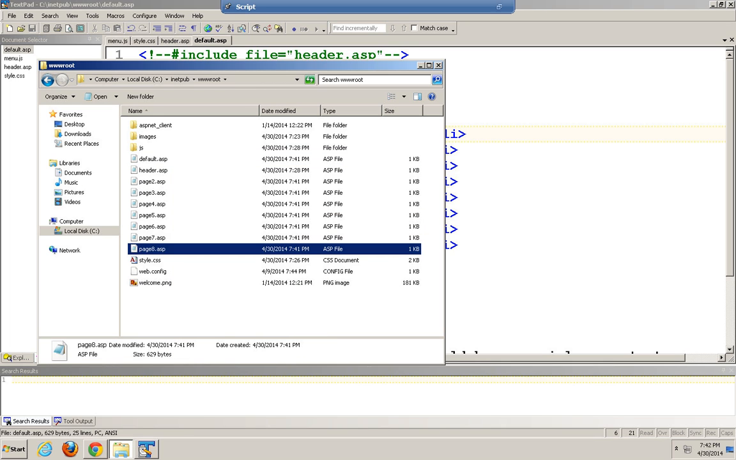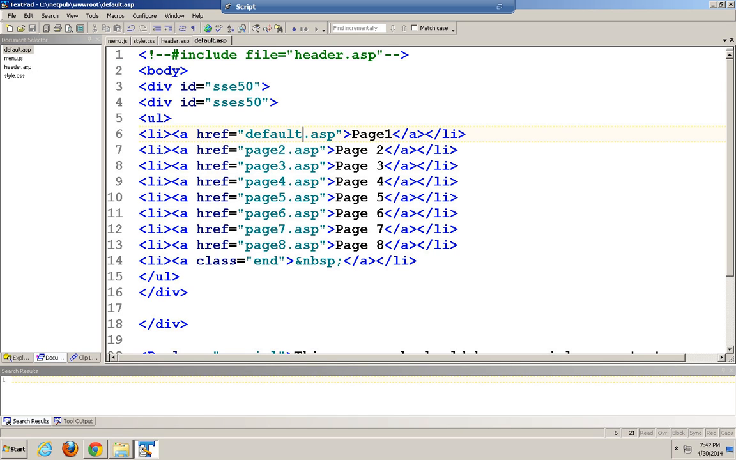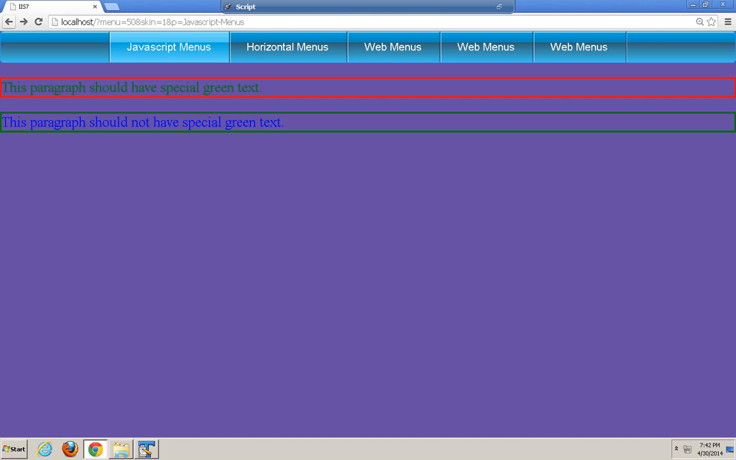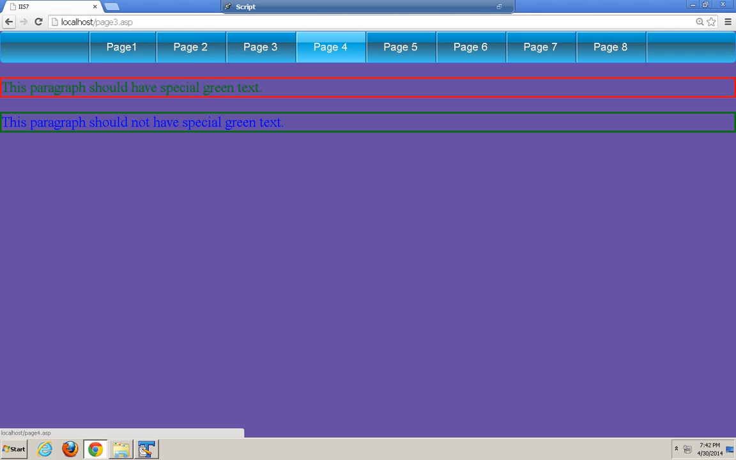Now that I have my pages here that match up to these links, if I come back here to localhost and go like this, everything's going to be the same on each one of these pages because I didn't change any of the pages. I just copied the default page over and over and over.